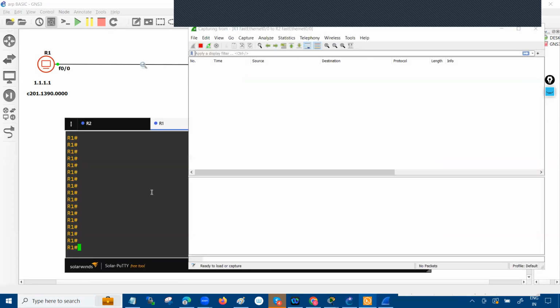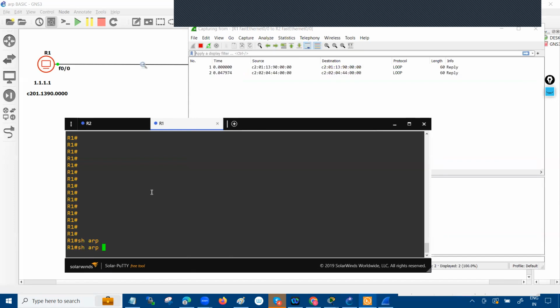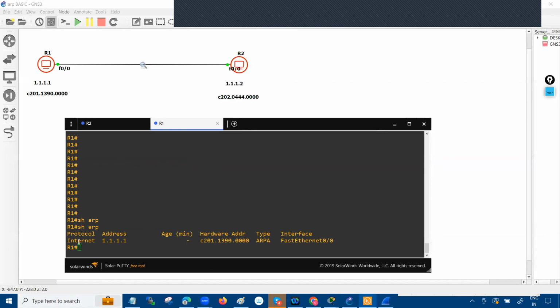First I'll show you the ARP information. Right now I just have my own information. On router 1, the protocol is Internet, and the address is 1.1.1.1, which is the IP address of this particular interface. Age means how long ago we learned this MAC information. Since I'm not learning any information here, it shows the infinity value. It means we are not learning this information; this is my own information.